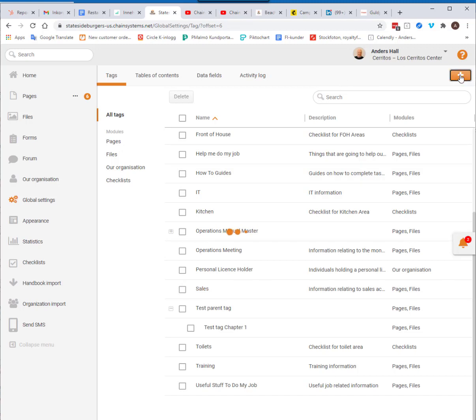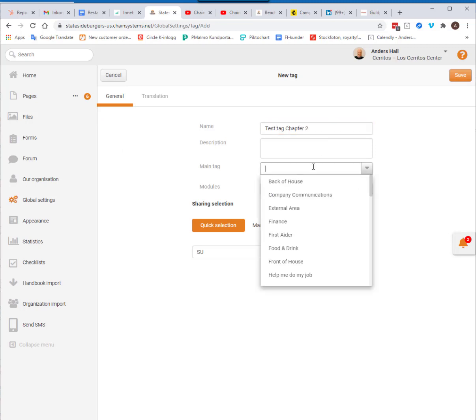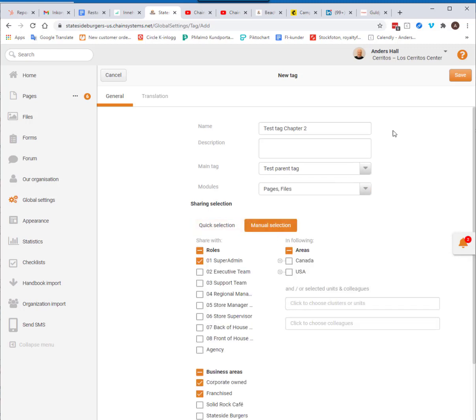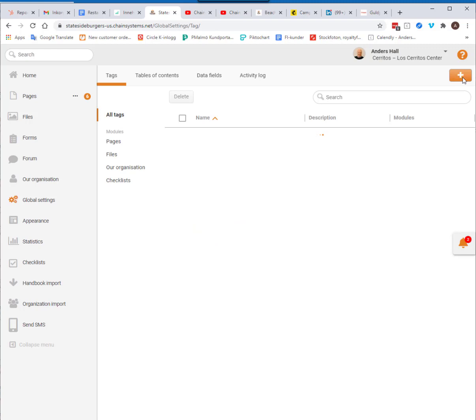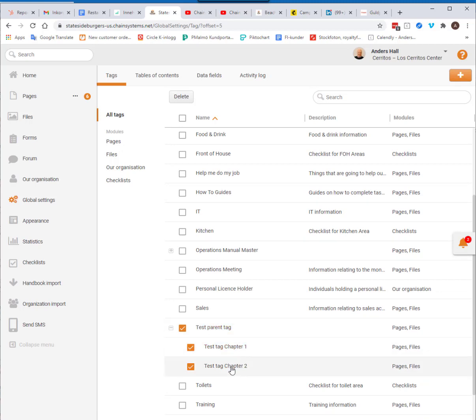And let's create one more tag for this: chapter 2, and we select the main tag, test parent tag, files, pages, and these settings. Save. So as you can see, we just created this hierarchy.